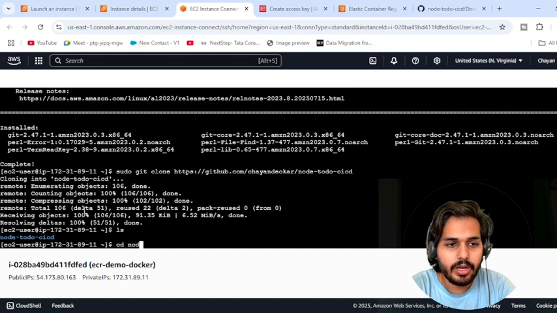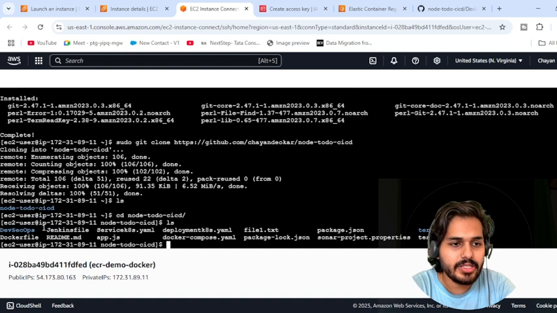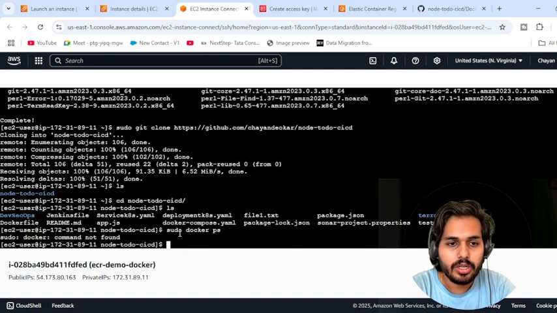Let's quickly go inside the repository. Here you can check our Dockerfile, everything has been cloned. Now, the second step, what I just told, we have to install Docker. If you check, are we able to access Docker? Docker command not found. So let's quickly install Docker.